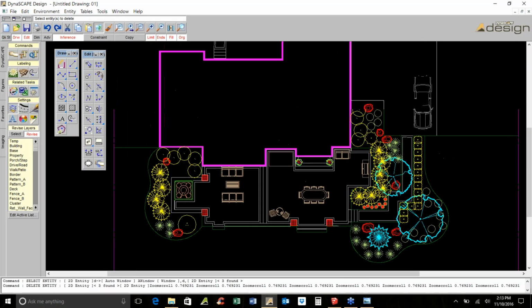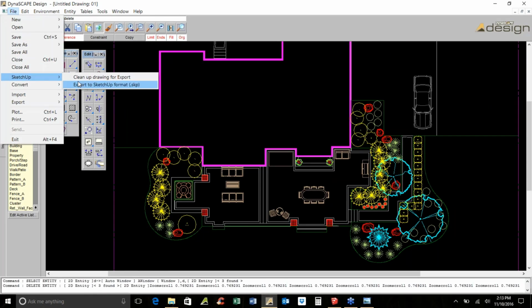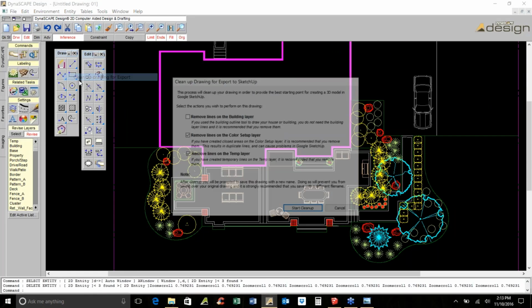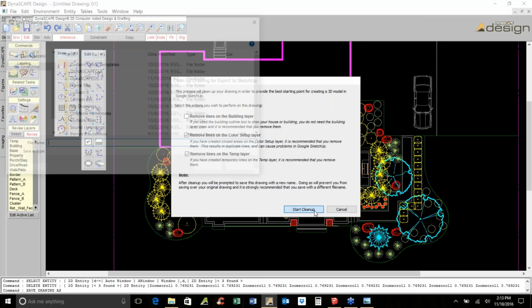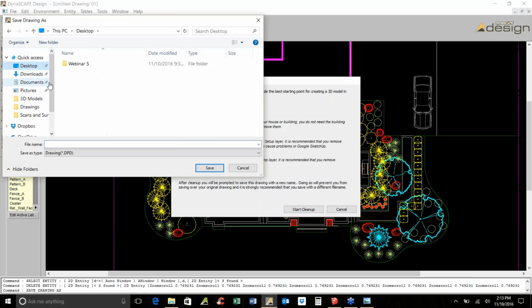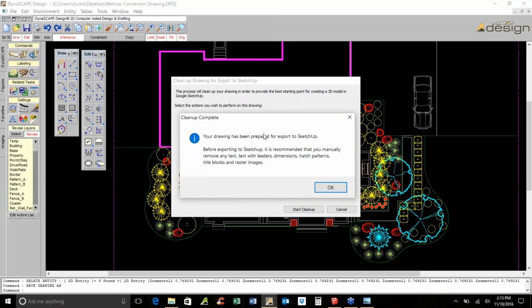Okay, so File, SketchUp, Clean Up Drawing, keep those checked. That's what I do. Start the cleanup. Then it's going to basically launch this and say, okay, where do you want to save this? Let's save it as webinar cleanup, webinar conversion drawing. Okay? Save. Your drawing has been prepared for SketchUp.